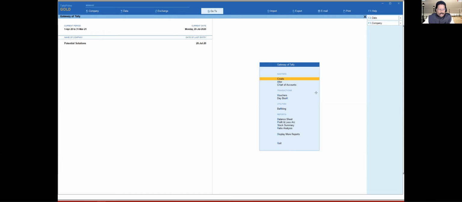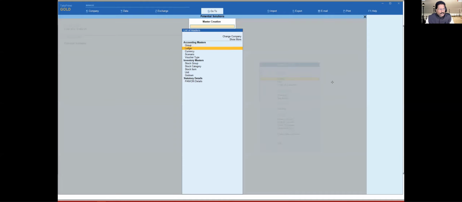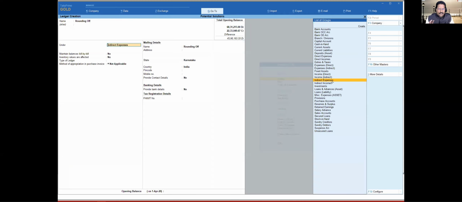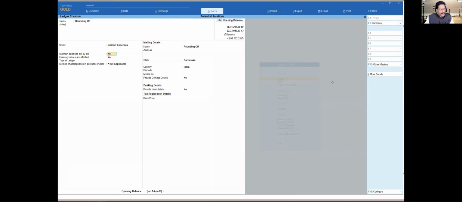Okay, so I'll go to create ledger, and we create a ledger called rounding off. So this normally we put under indirect expenses, enter, and type of ledger is where basically Tally is asking you whether you want to use this ledger as invoice rounding, right? So you say, yes, I want to use this as invoice rounding, and method of appropriation we have already seen in the previous session, right? So enter, and rounding off method.